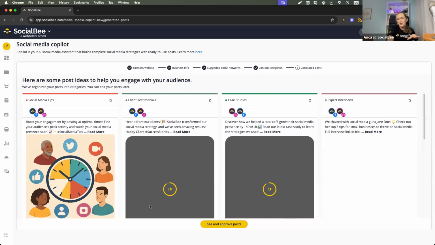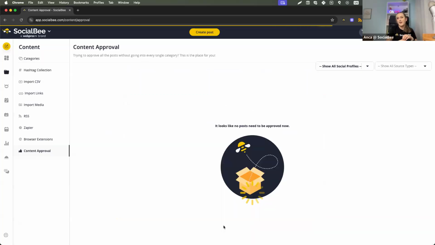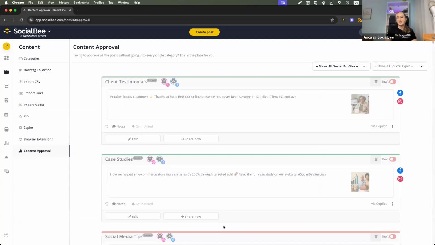And then once you're happy with them, all you need to do is click on see and approve posts. And this will add your content into the categories, and you'll then be led into the content approval tab so that you can review the content and approve it if it's ready to go out.